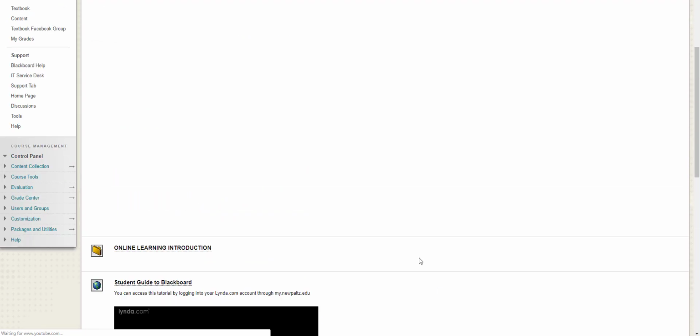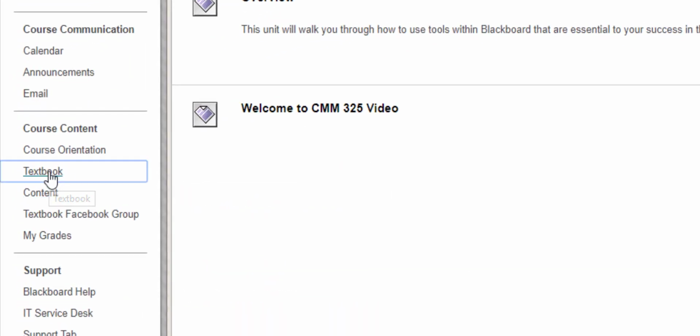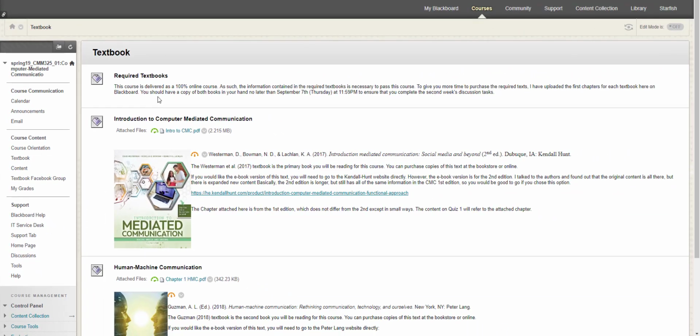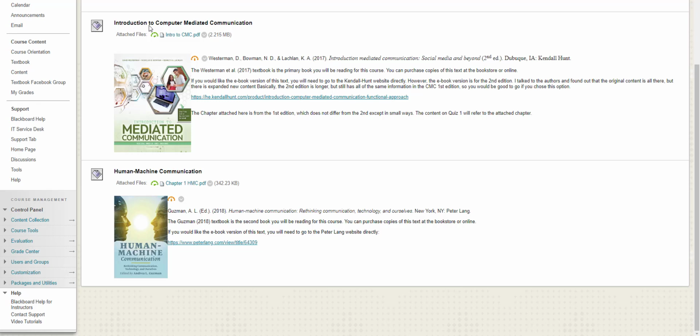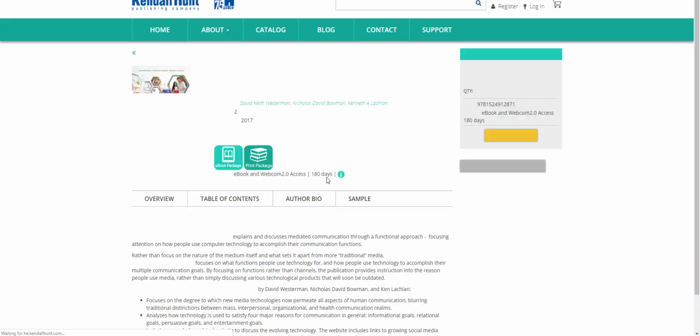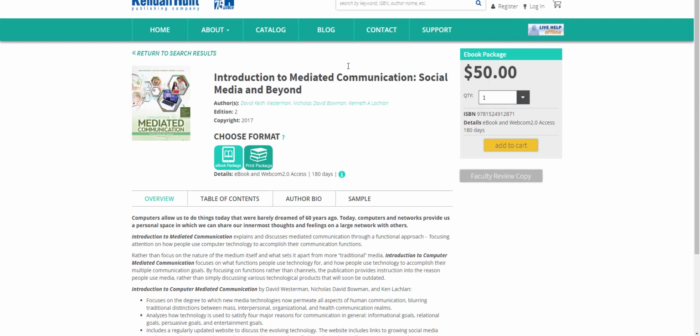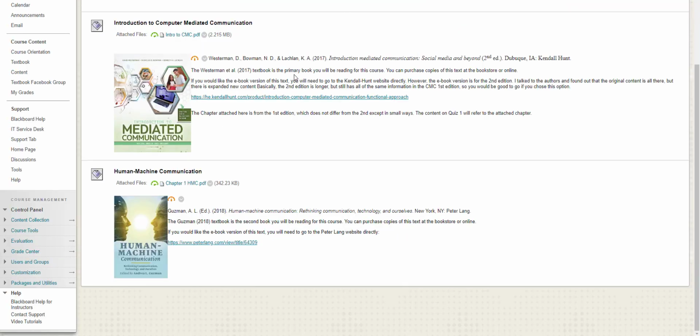And basically, it tells you to go to the next hyperlink, which is right below that one, called textbook. This is basically going to tell you information about the textbook itself. There are 2 textbooks. There's Introduction to Computer-Mediated Communication, which has changed its title in the 2nd edition to Introduction to Mediated Communication, Social Media and Beyond. It is written by David Westerman, Nick Bowman, and Kenneth Lachlan. You can see here, if you want to get the e-version, you can click on this hyperlink, and it's going to take you right there to the publisher website where you can get the e-book. If you want to get the paperback version, they should have that at the bookstore for you.